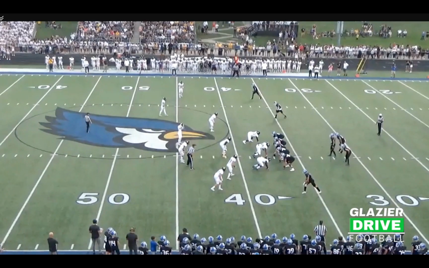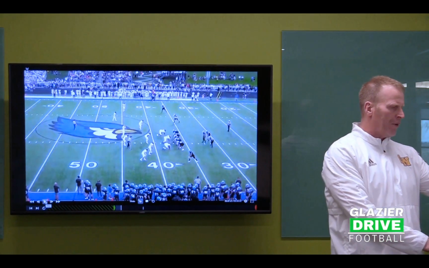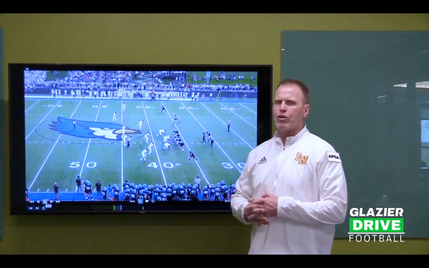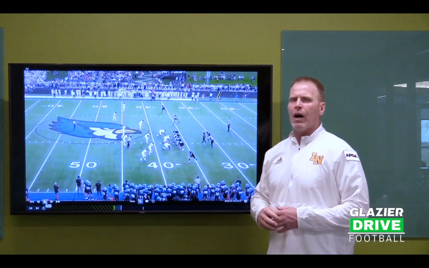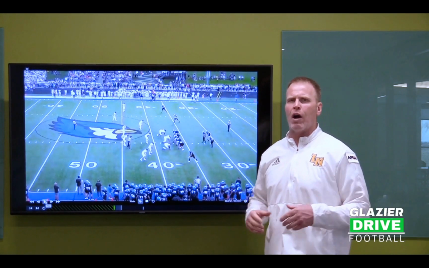Talked about it in the first session. Okay, talked about effort and attitude. If you got to coach that, you're not going to be very good. All right, that is 20 personnel and what we do versus 20. The next session we're going to get into is 12 personnel.